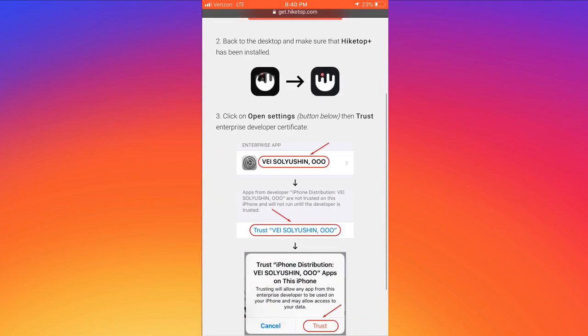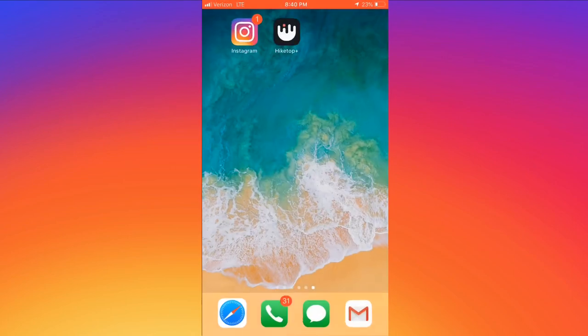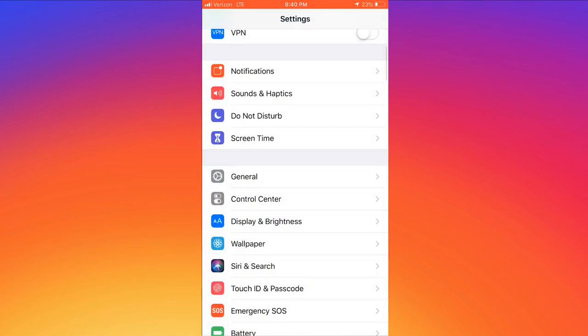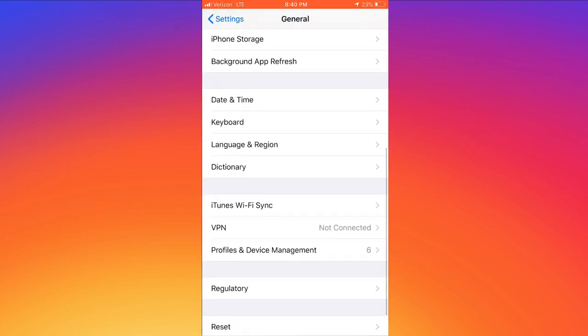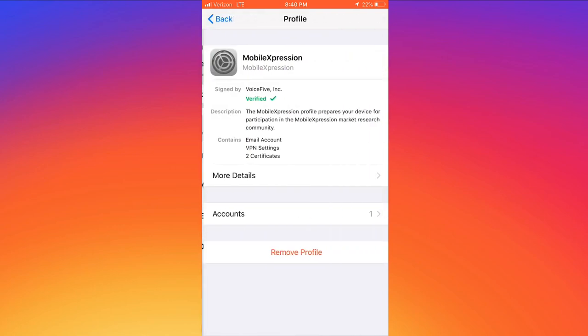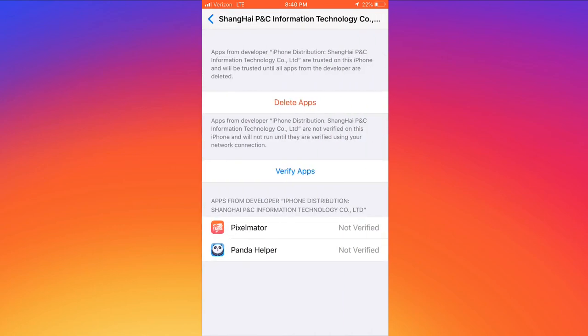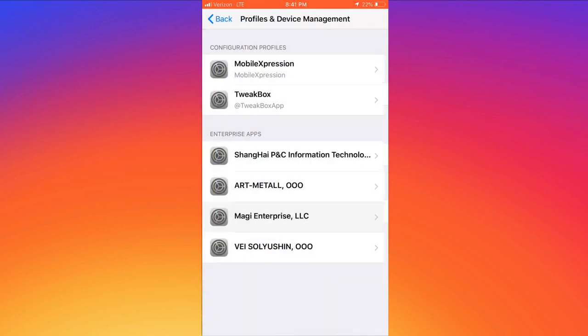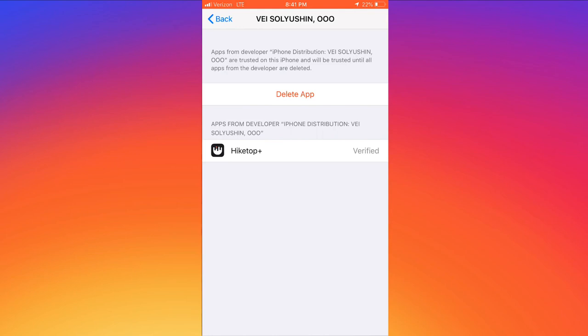Once you install it, you have to go to your settings, then go down to general and scroll down to profiles and device management. You'll look through here. I have so many profiles, but it should be one of these. Okay, so it's going to be this last one. You're going to get a trust prompt, and you might have to enter your password, but don't worry, it's not going to hack you. As you see, I've done it on my phone. It's not going to hack you guys.